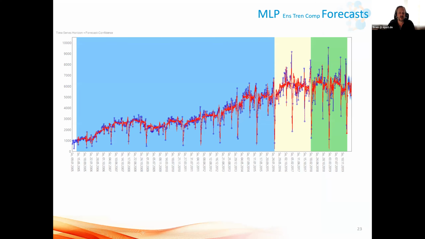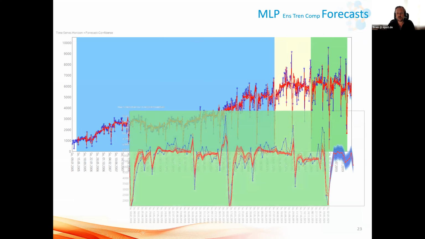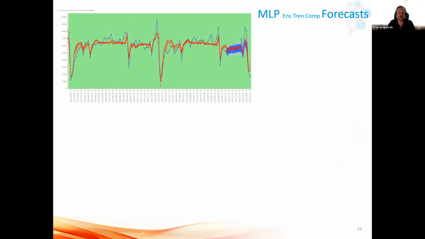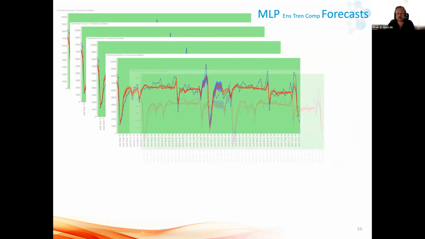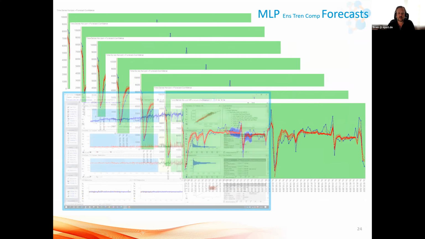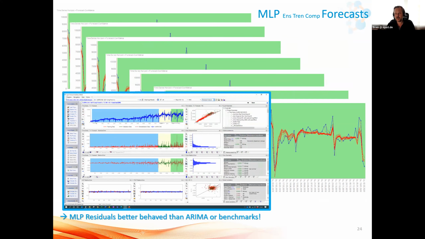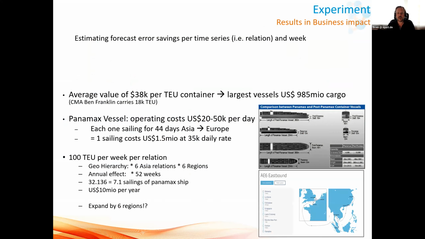Here are some of the forecasts, just to show you the level of detail in which these features are automatically picked. I'm running out of time, but you can see how that's forecasted. We, of course, do residual analysis. All of this is well behaved.